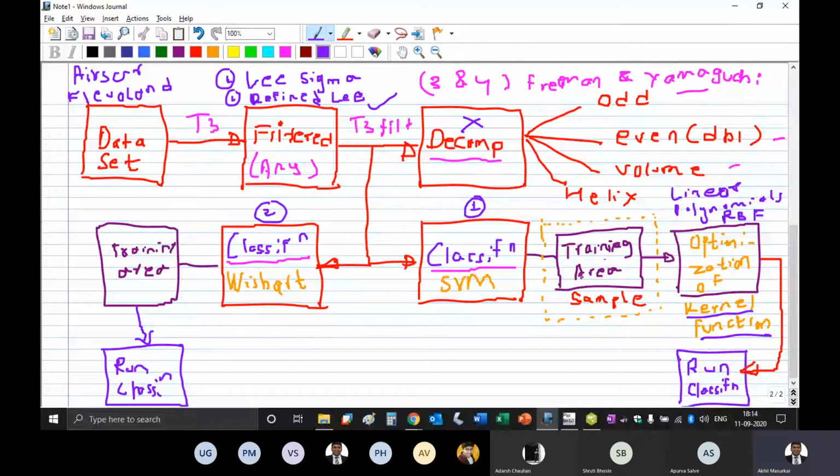This is the training area. We will give the training area. Then we will optimize the SVM function. We will select one of the linear, polynomial, or RBF kernels. If you use RBF, then only optimization comes. If linear or polynomial is used, then there is no need for optimization. And then we will run classification.